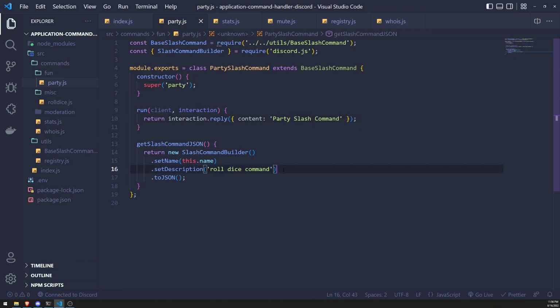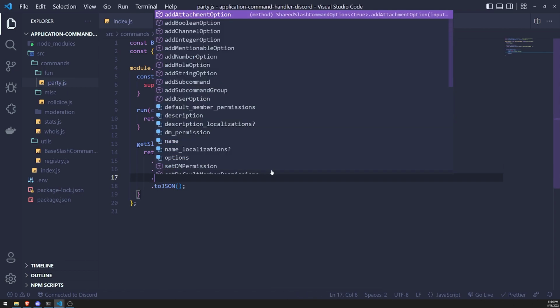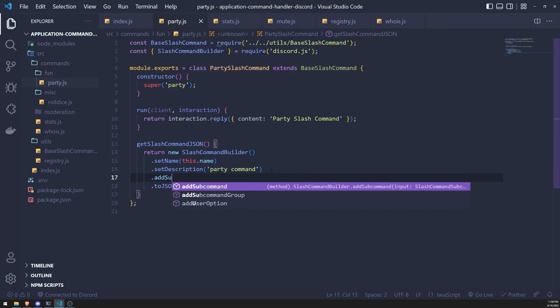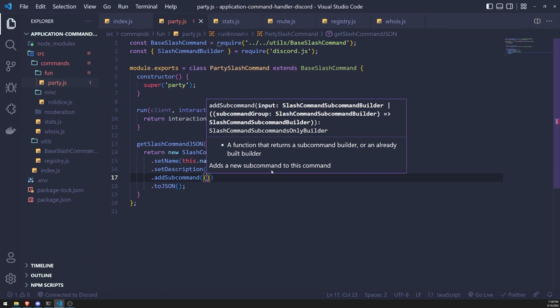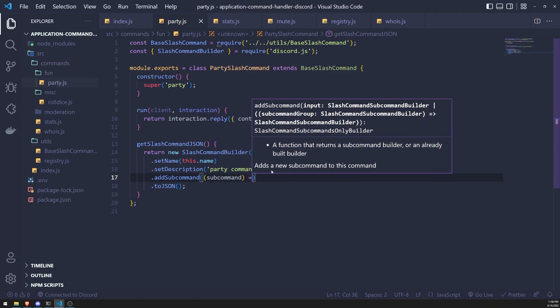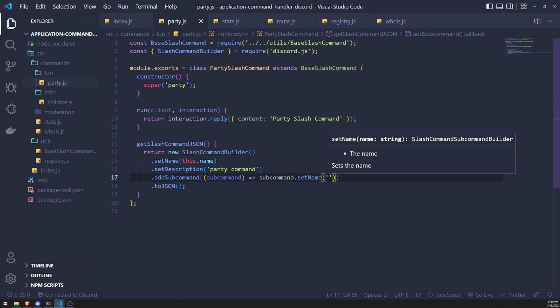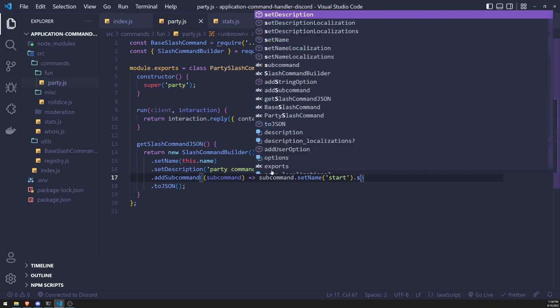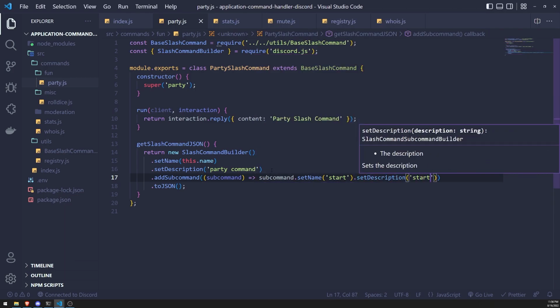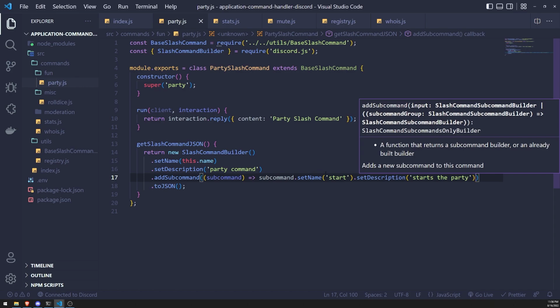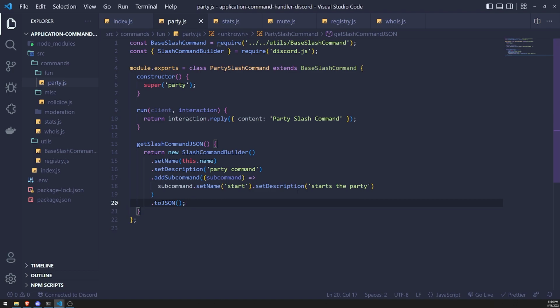So what I'll do is this. I'll go ahead and call add subcommand, and then I'll call this subcommand. So this is the callback function, and we do need to set the name of the subcommand. So let's say party start. Set description: starts the party. And of course for the subcommand you can add options or choices if you need to for those options, right? We'll just leave it like this for now.